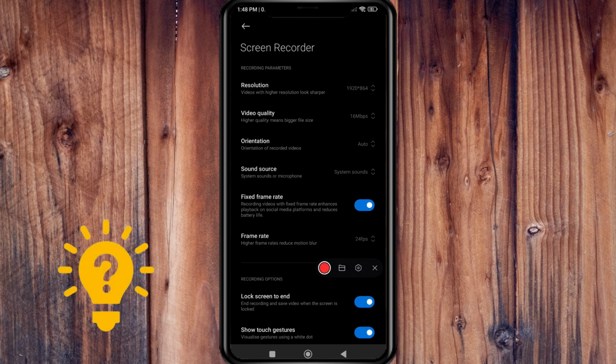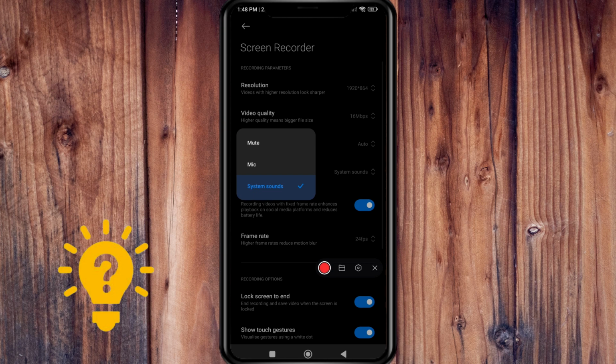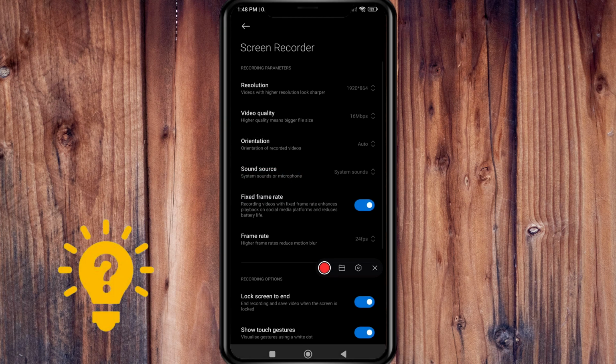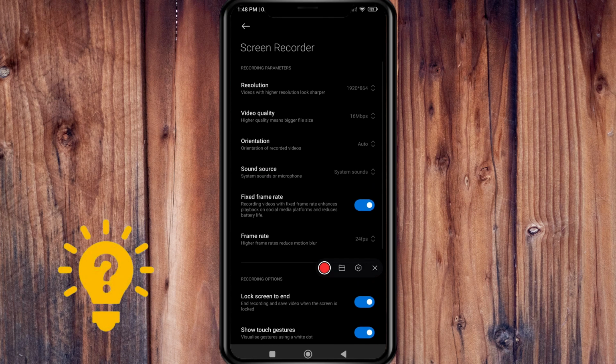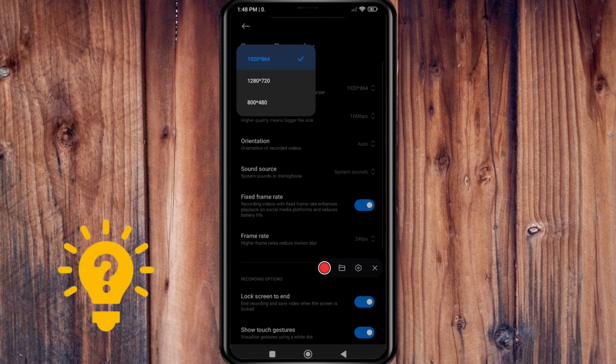You can also change the sound source, which is if it's in system sounds, mic, or mute. You can also change the resolution to whichever you like.